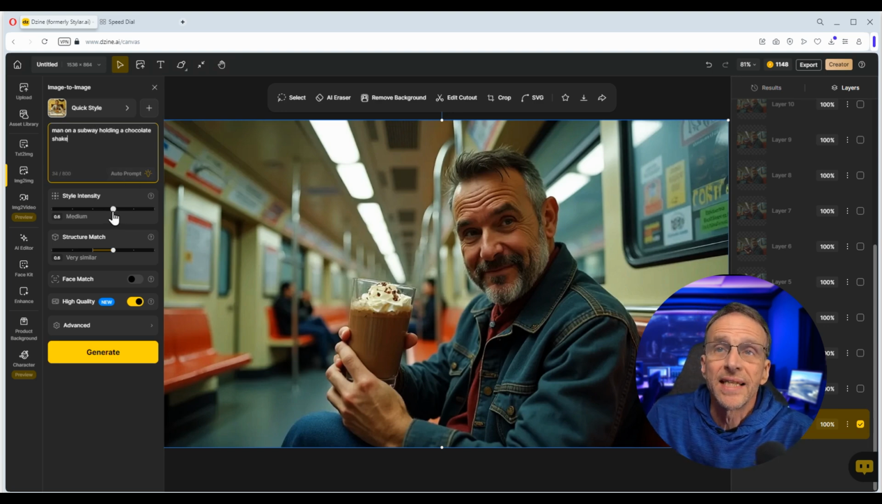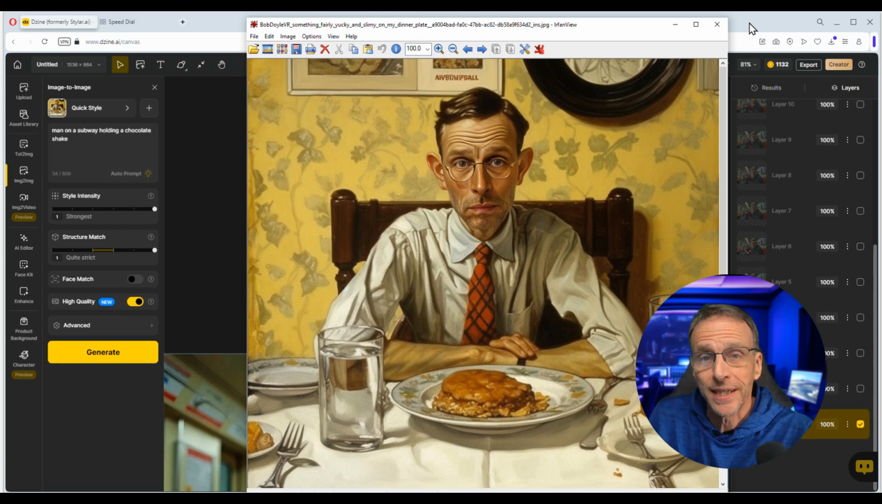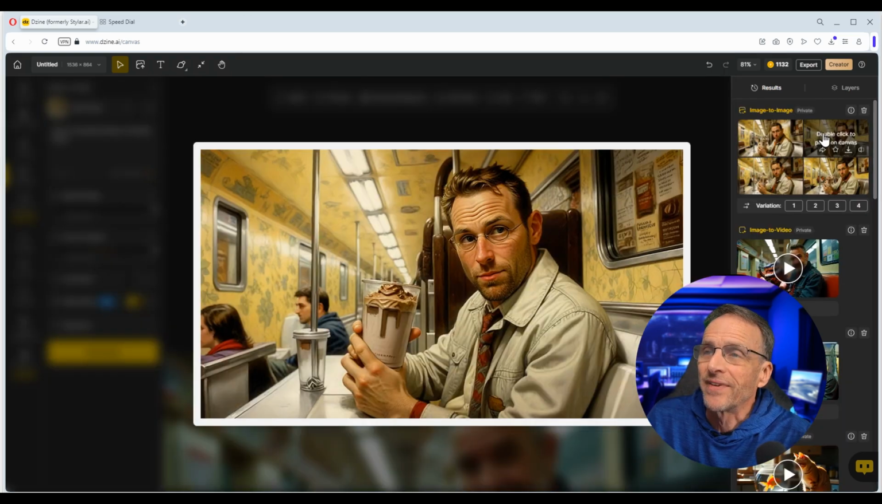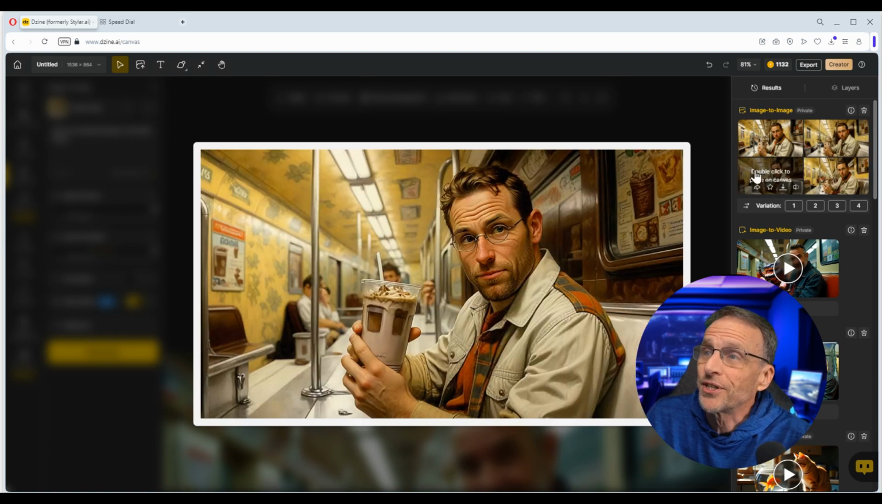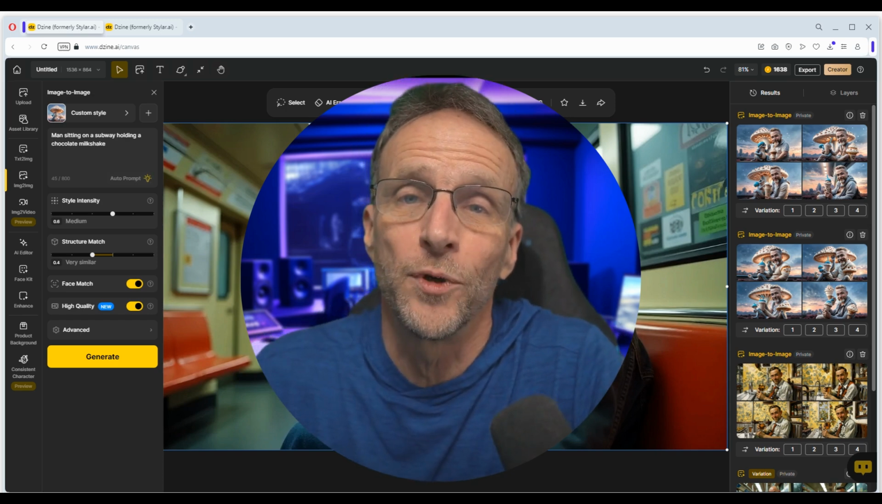We'll move the style intensity all the way up because we want the full power of it, and the structure match all the way up because we want to apply the style to the entire image just as it is, and we will click generate. Here's a better look at the image that drove the style transfer, and then here are the results. We've got that old-timey sort of Norman Rockwell feel, and the man's in the same position still holding a chocolate shake. Let me show you how to create a pro style and what you can do with that.